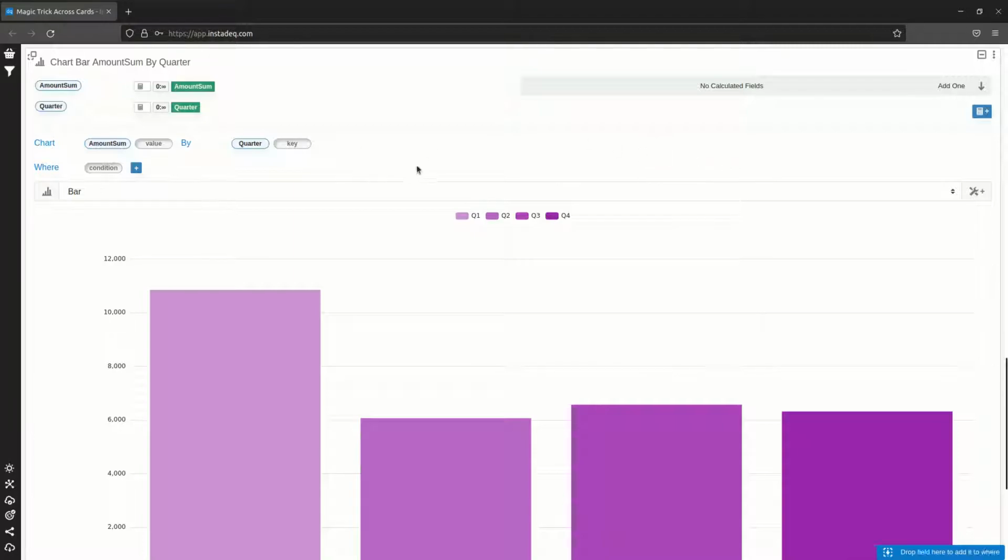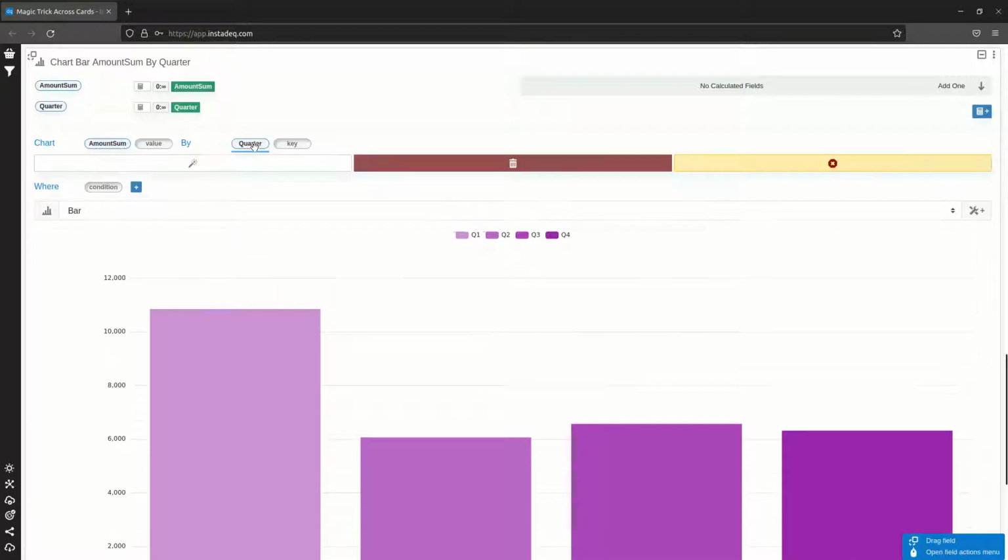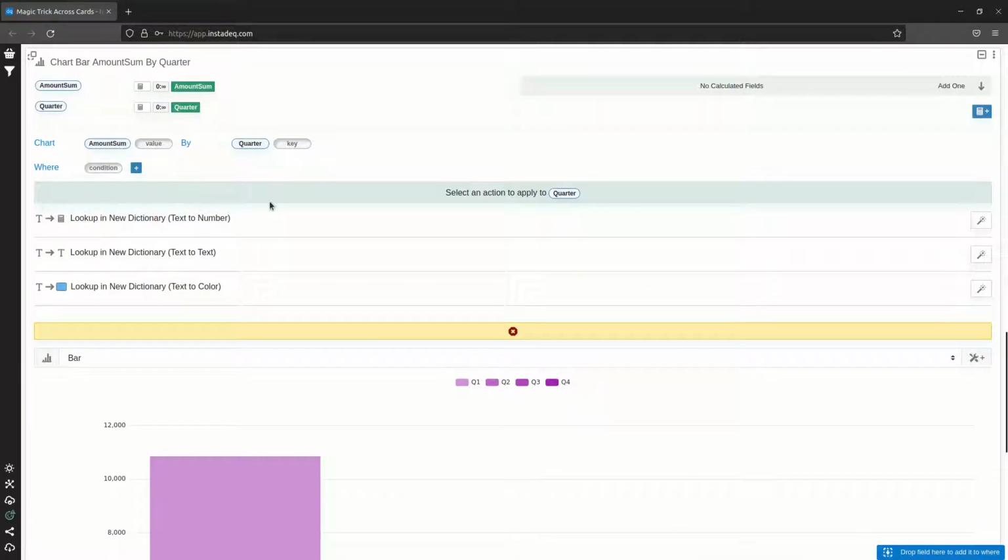So for example, imagine I have this chart and I want to give different colors to the bars. I have to map from the quarter or the name to a different color. So what I can do now is select the quarter, select the Magic Wand, and now it will tell me that there are three actions. It can look up in a new dictionary because there are no dictionaries available for that key type. And I select this one, text to color.